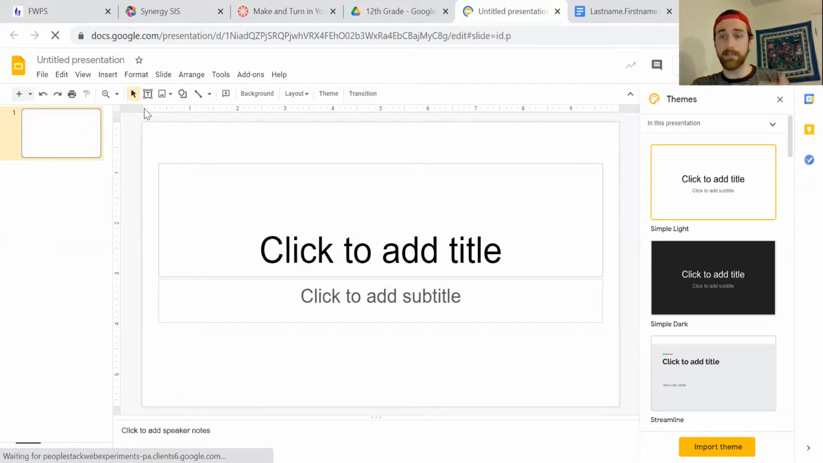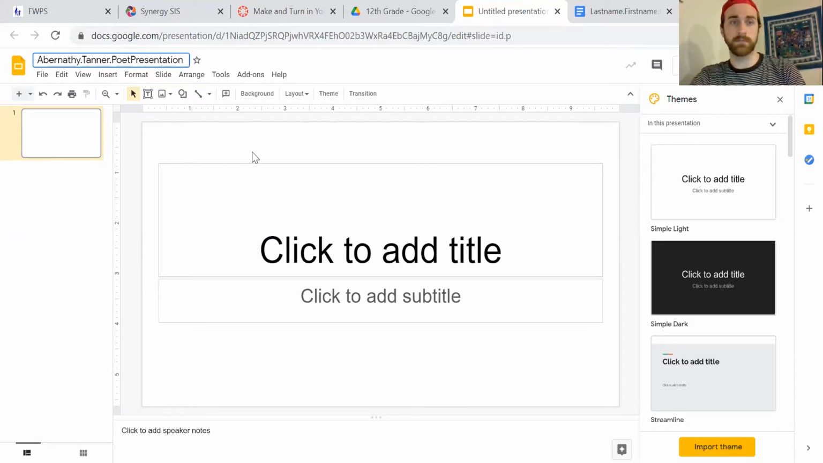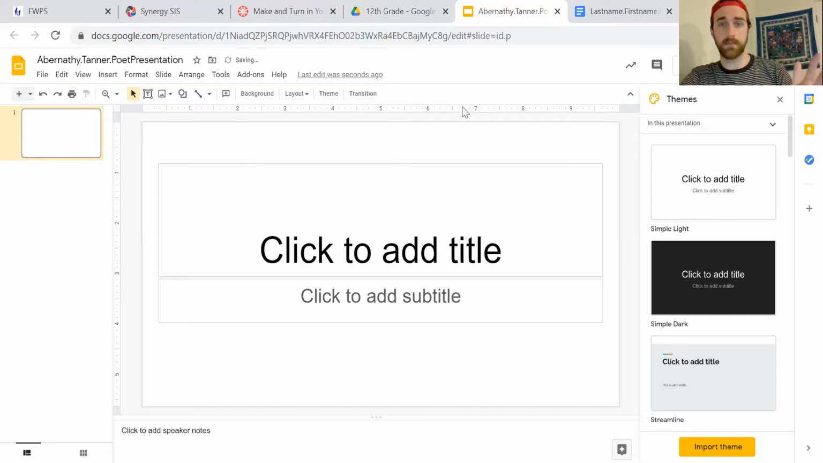So we might use some of that language interchangeably. Same thing, I need to give this a title. Well, let's just title what it is, right? It needs to be mine, so I'm going to put my last name, and then I'm going to put my first name, and then I'm going to call it poet presentation. Okay, easy. So far, so good.